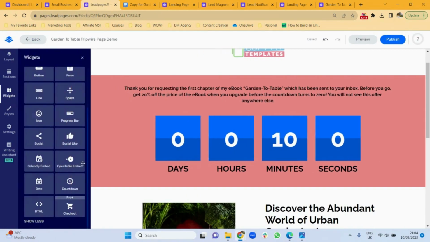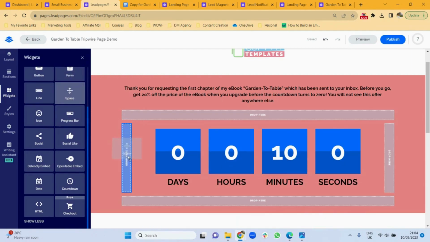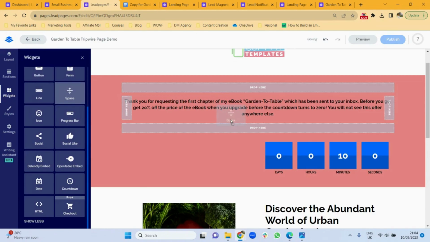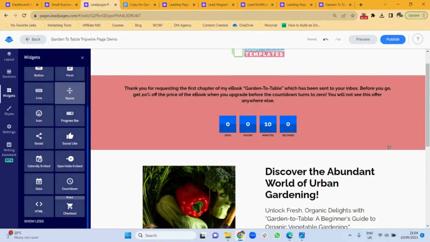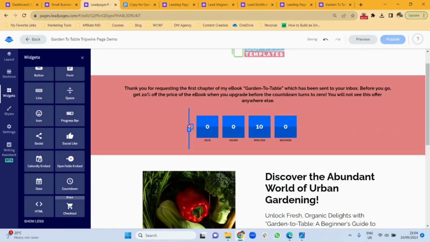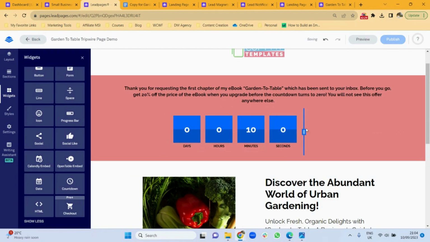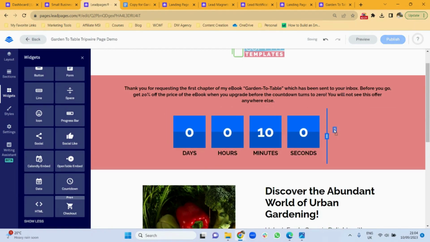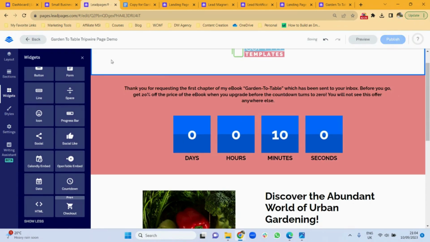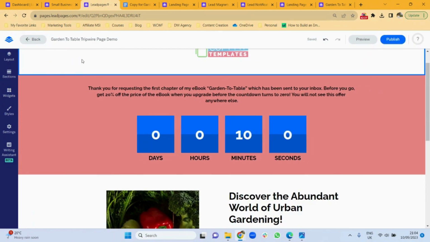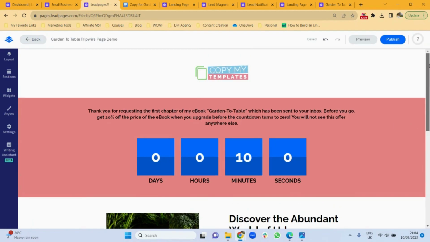So let's go to widgets. And what I'm going to do is I'm going to add space. So I'm going to add a space on one side and then a space on the other side. And then I'm just going to open it slightly so that it comes to the size that I want. Okay, so that's much better for me. Right, so that looks quite good.